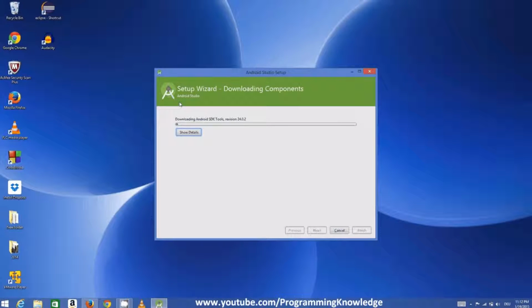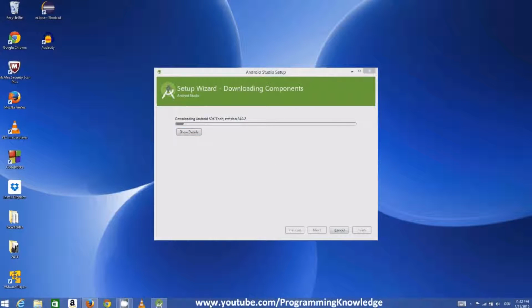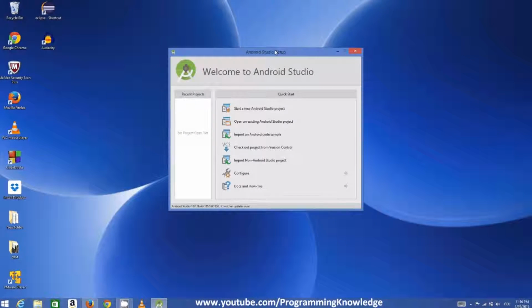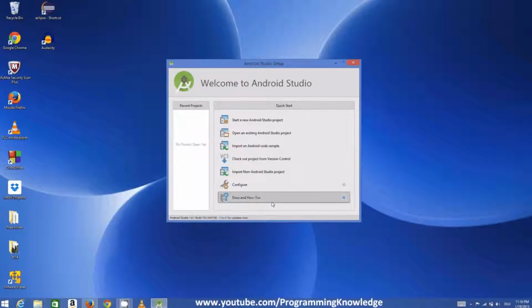And right now our Android Studio setup is downloading the Android SDK tools. This is a one-time process, so don't worry. Every time you run Android Studio, it is not going to do this. This is just for the first time Android Studio is going to download these SDK tools. So I will wait for these tools to download. So everything is successfully done now. Now we just need to click finish. And this is for the first time. Whenever you start Android Studio for the first time, you will see the interface like this.